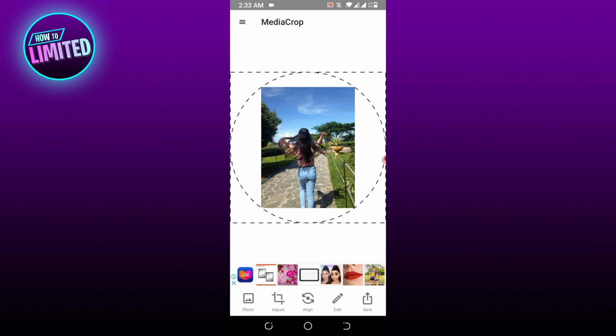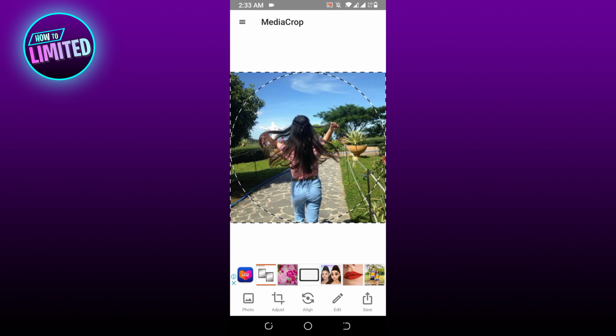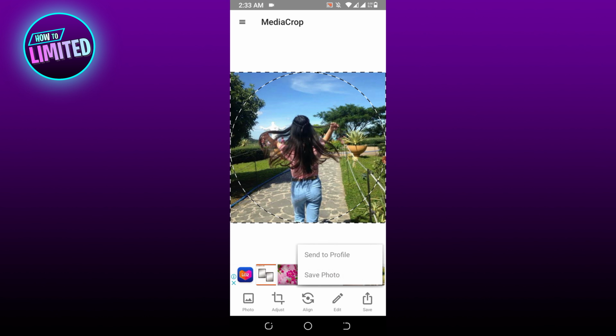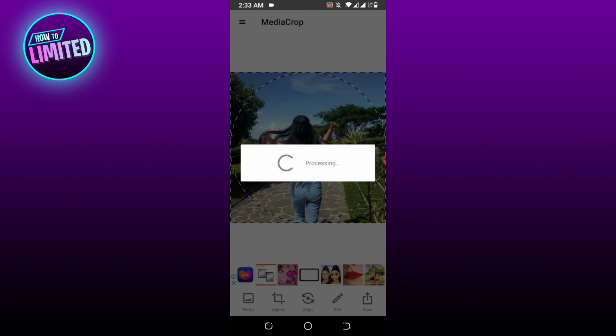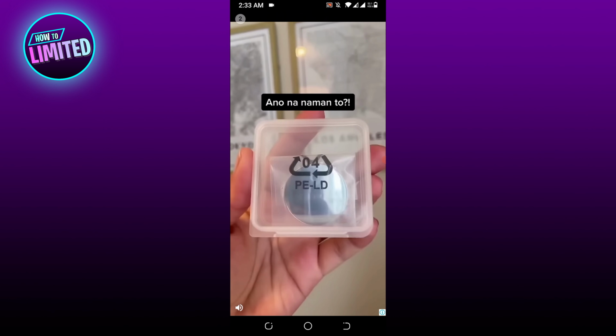If you want to put it in a frame, square, or another shape, tap Adjust in the toolbar at the bottom and choose the appropriate option from the menu. If you want to enhance your profile picture, tap Edit and add effects like whiteboards, shadows, and filters. Finally, tap Save and choose Save Photo to save your profile picture to your gallery or add it to your WhatsApp profile.